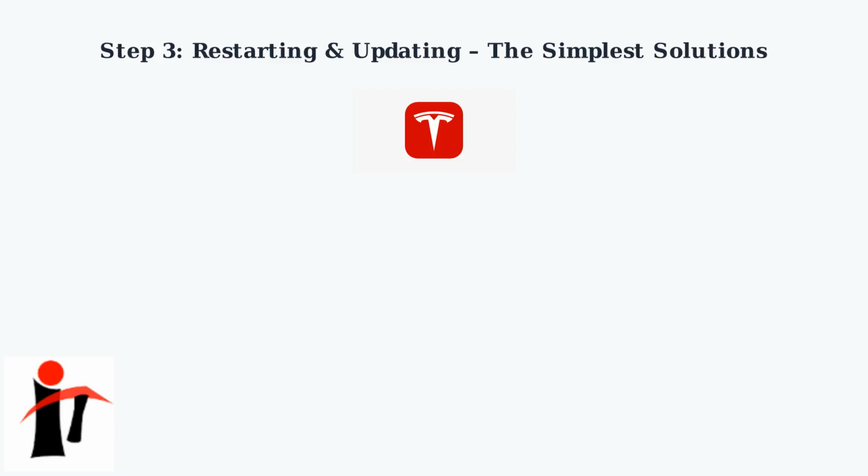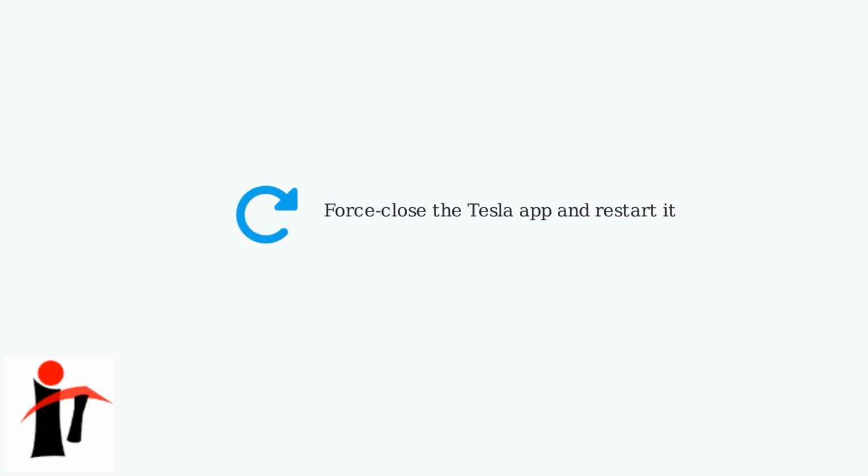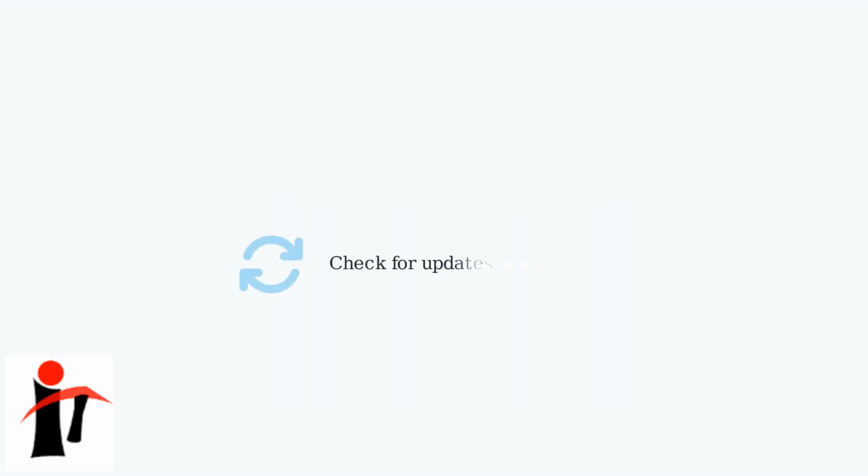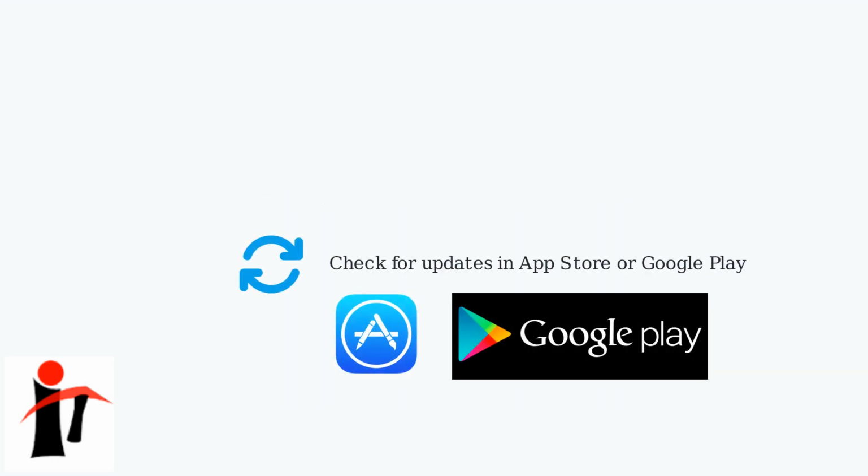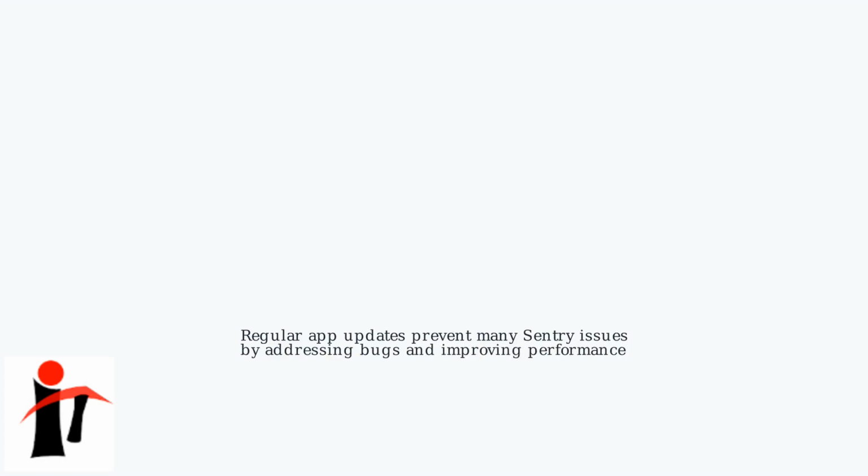Often, the easiest fixes are the most effective. First, force close the Tesla app and restart it. This simple step can resolve temporary glitches affecting live camera functionality. Second, check if there's an update available in the App Store for iOS devices or Google Play Store for Android devices. Tesla frequently releases updates to address bugs and improve performance, including Sentry Mode reliability. Regular app updates prevent a large percentage of Sentry issues by keeping the software current and optimized.